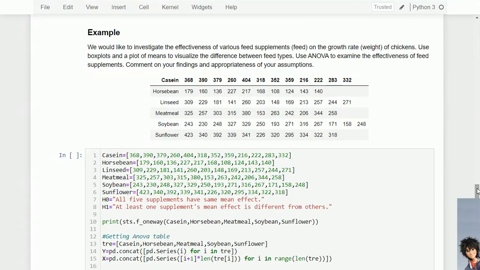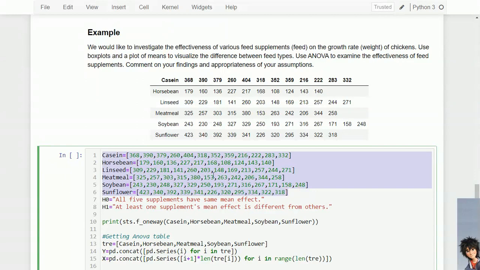Let's take an example. We would like to investigate the effectiveness of various feed supplements. The growth rate, weights of chicken are given there. Use a box plot, so we have to plot first. Plot of means to visualize the difference between the feed types. Use ANOVA to examine the effectiveness of feed supplements. Comment on your findings. We have 6 feed supplements. Enter that data in a list.